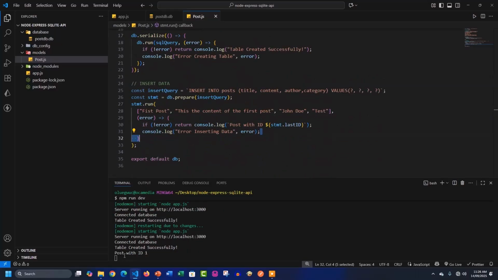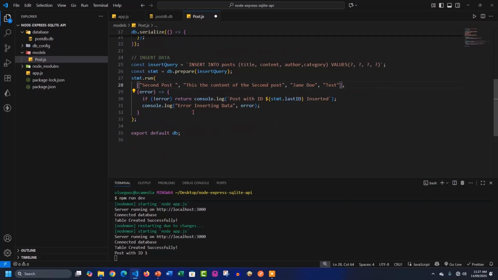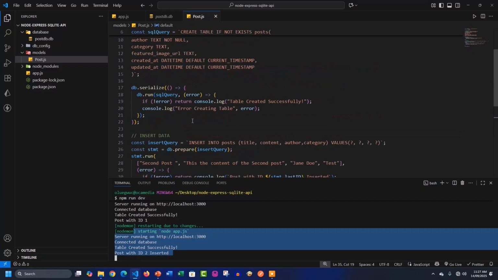You can see, just because I save this work, it will run this code. So you can see post with ID 1 inserted. Before I save it, let me change it to post 2. Let me name this one second post. The content of second post, the author is going to be Jane Doe. Let me save the work now and watch the console. So you can see that post with ID 2 inserted. That means we have inserted 2 posts.